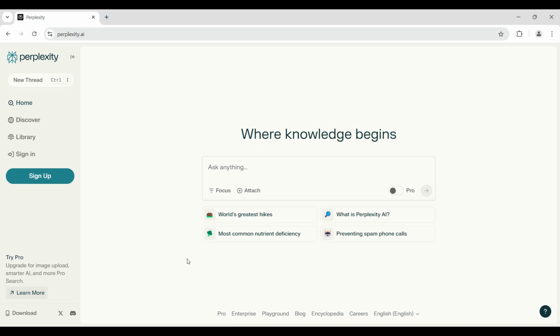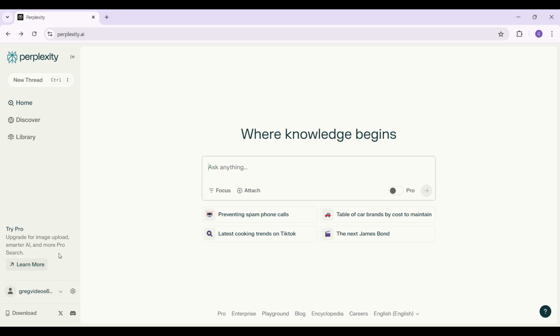In this tutorial, we're gonna look at how to upgrade to Perplexity Pro. Now let us begin. As you can see, I have already logged into my account. In case you have not, do it right now. It's quite easy. Well, now let us simply look at how to get Perplexity Pro.